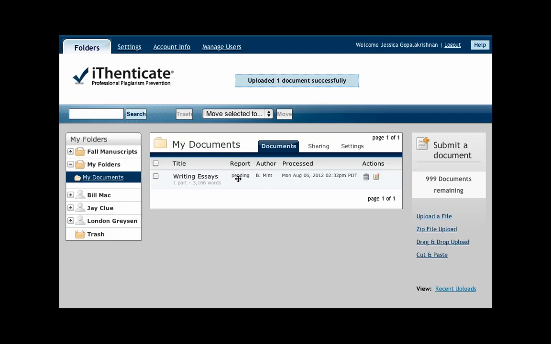You will be shown a status bar, and when the file upload is complete, you will be directed to the folder the document was submitted to. Files may not be larger than 20 megabytes.